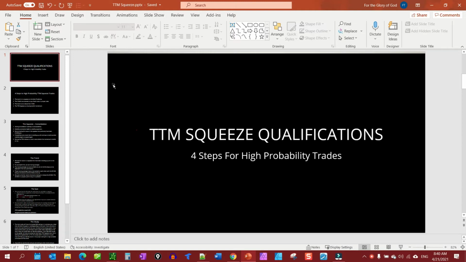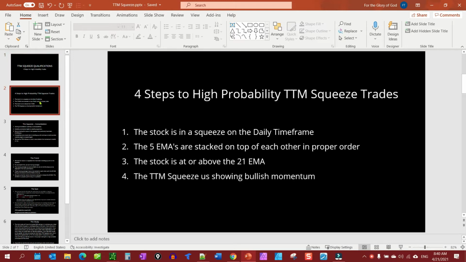First thing we want to look at is the particular things I have built here. And of course, we're going to look at the 4 steps to high probability TTM squeeze trades. This is what we're looking for. The stock is in a squeeze on the daily time frame. Now, this particular scan can be put to any time frame, but for my purposes, it's daily.